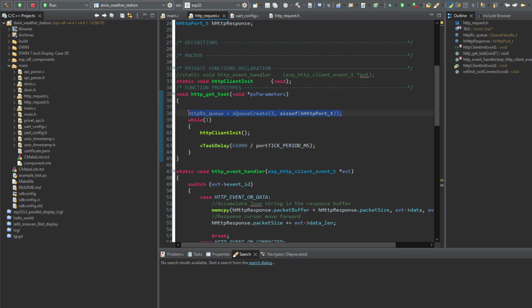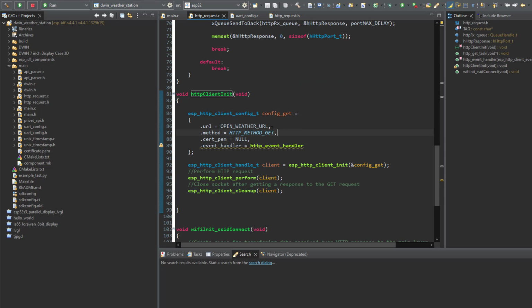So here we see that a queue is formed where the HTTP GET response will be stored, so I can parse it later on in another task. We'll get to that in a minute. So let's have a look at the HTTP client initiate. Here in the URL, I'm using the token generated by OpenWeather API. You will be having your own token. I won't be sharing my own one.